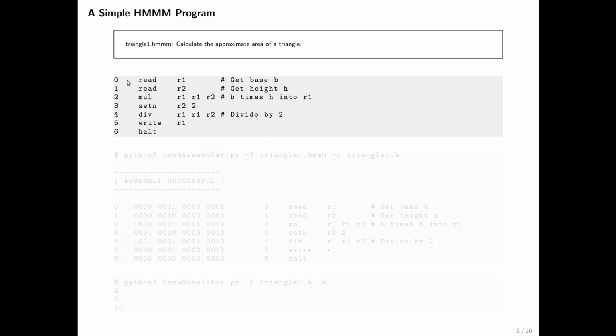Okay, so now let's walk through each and every instruction here in order. The very first instruction, which starts with the instruction number 0, is the read instruction. This is the instruction that you use to read an input from the outside world, from the user. The way this works is, when the instruction is executed, it reads a number into the register that you specify here. In this case, it's the register R1. We're going to treat this value as being the base of the triangle for which we want to calculate the area. So we get the base of the triangle from the user and store it in the register R1.